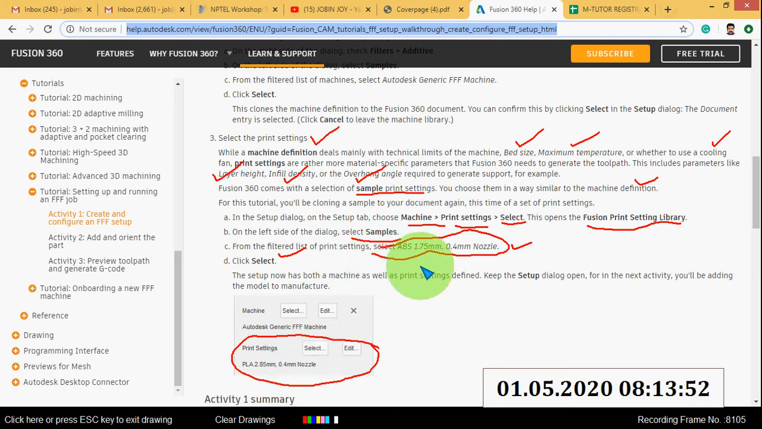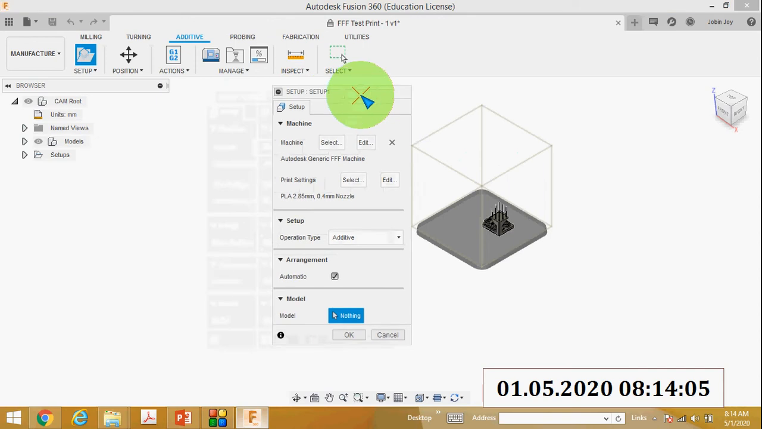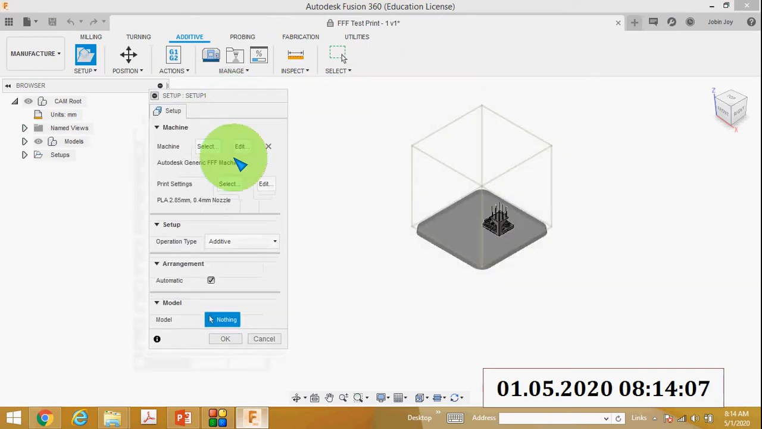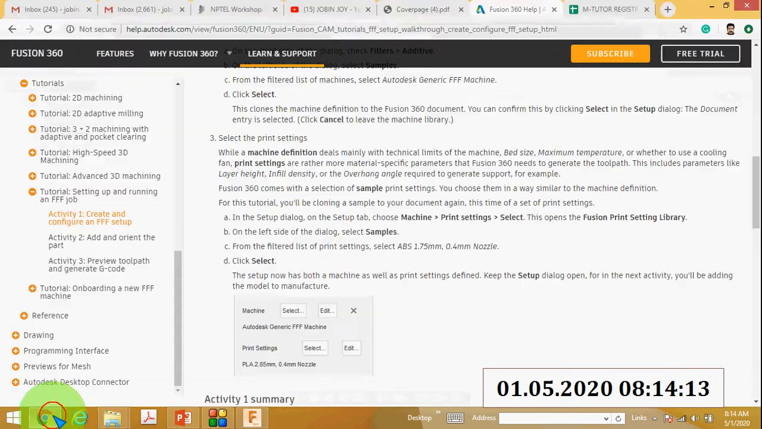Okay, so the next step is you have to add the print settings. Here you have to select the material, say ABS 1.75 mm 0.4 nozzle. So go to the machine. This is the machine, then print settings, select.